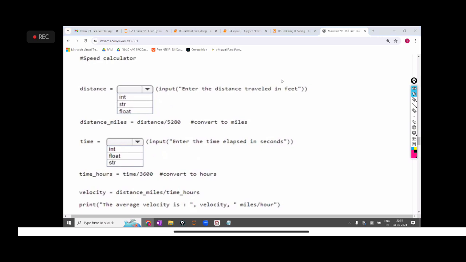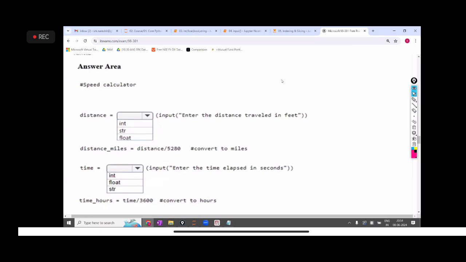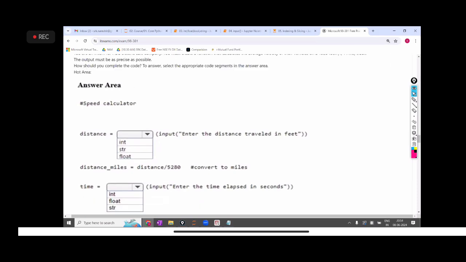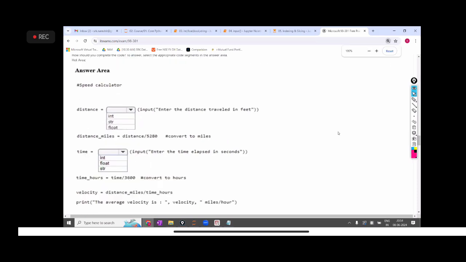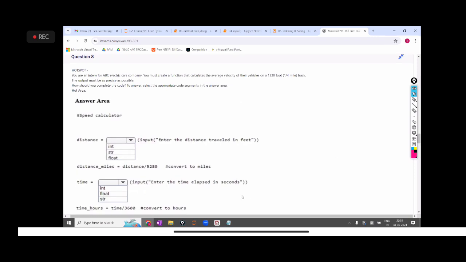For first one what? Second one what? If you want, you can read the question one more time. Just give me 1 minute. I'm trying to zoom. Let's zoom. Yeah, please read the question if required.